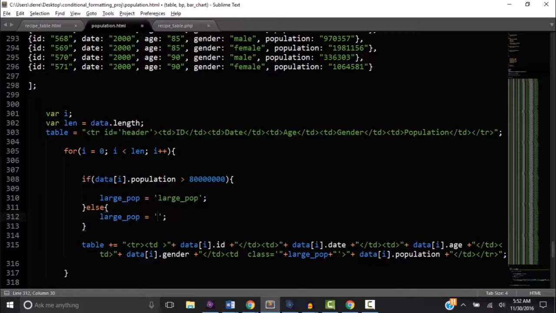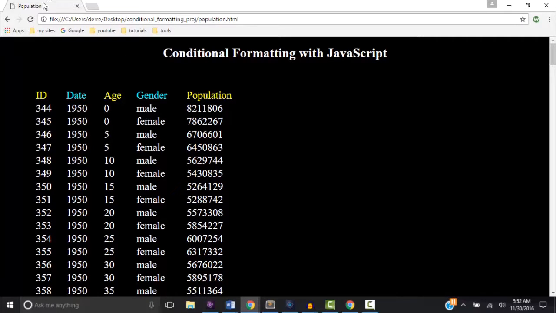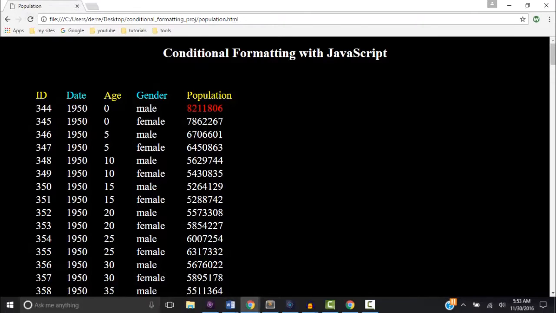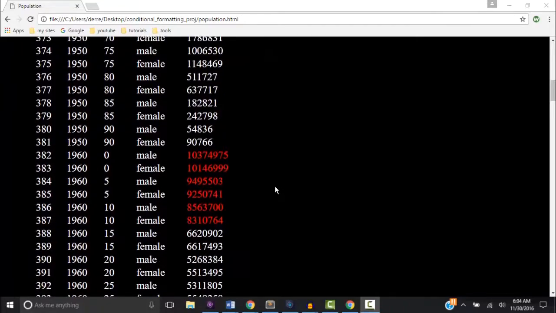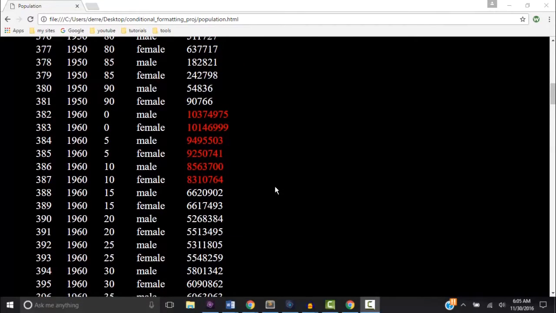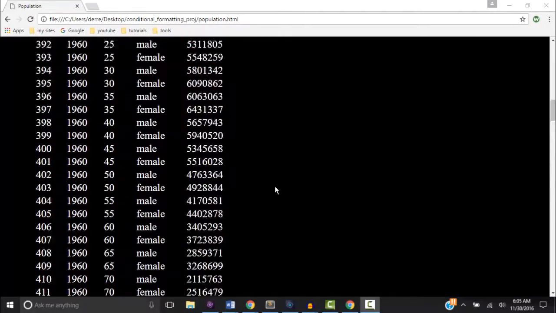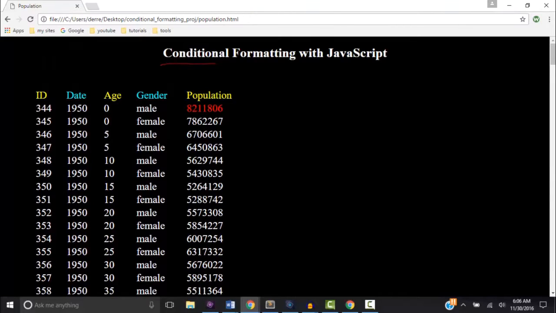Let's check that out. Let's save it. Refresh. Why didn't that work? 1, 2, 3. I think we got too many zeros there. Save it again. And there it is. If you look at all of the populations, whenever it's over 8 million, the color is red, and if it's not over 8 million, the color is white. That's conditional formatting with JavaScript using a for loop.